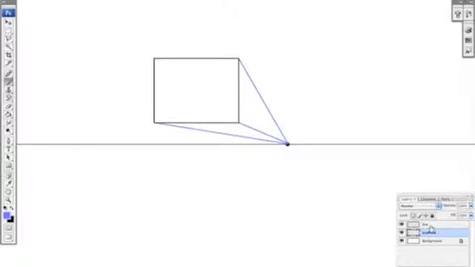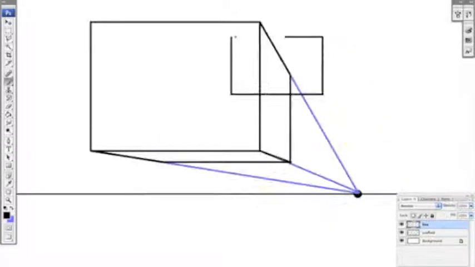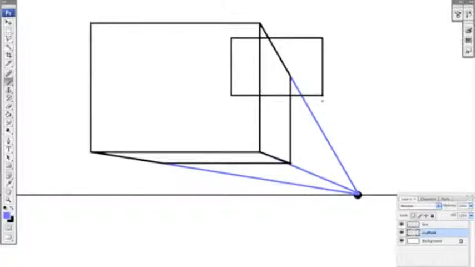Okay everybody, this is a demonstration of how to overlap your forms. Now I'm just creating a classical cube structure in perspective. These blue lines that you see in the computer represent where your ruler would go. Now to put a form that overlaps another, I'm going to stick this smaller rectangle behind it.